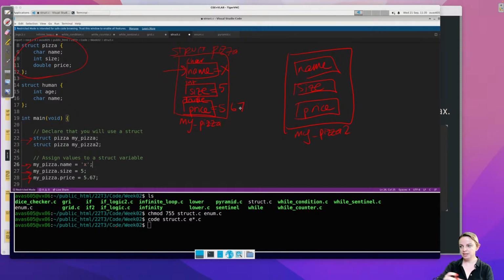Why do we need to define the struct outside of the main? That is a very good question, and that's because you might have a few functions. So right now we only have one main function going, and that's it. But we might have a few functions going in our code. And declaring it outside the main means that everyone has access to that structure.